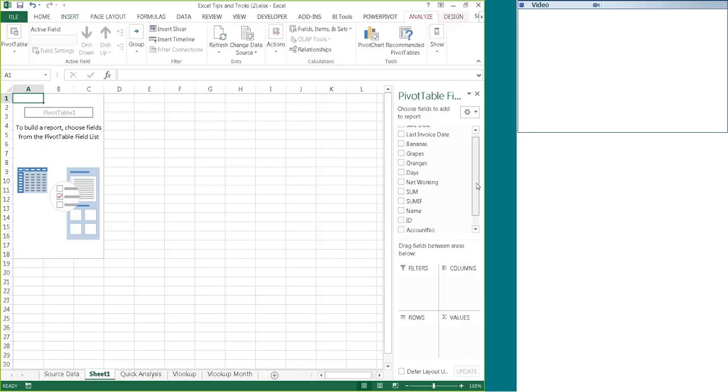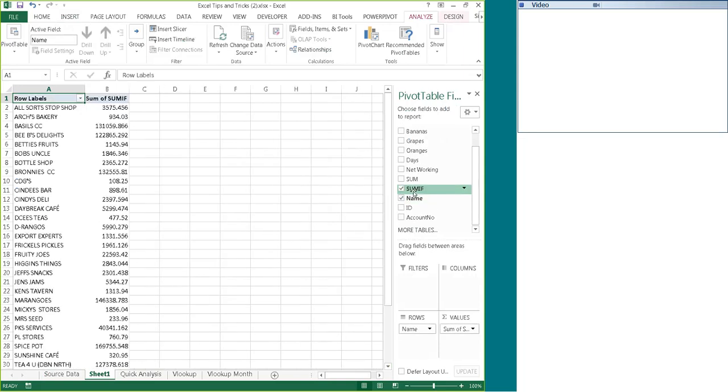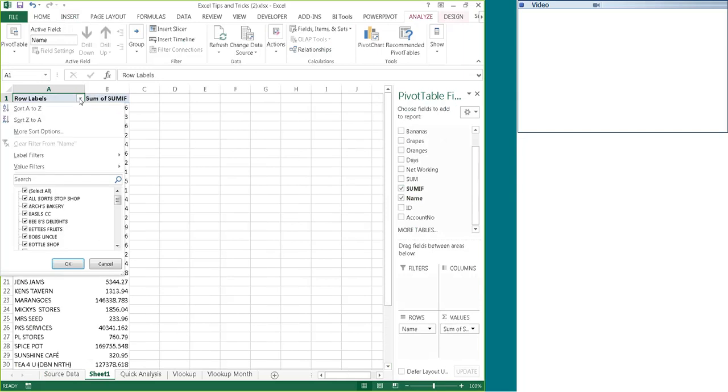So then what I can do is add my name and my SUMIF. SUMIF, of course, is not the name of the value there, but that was just for demonstration purposes. You can change that name. As a matter of fact, you can change it in your values tab right here. But this is my simple report.